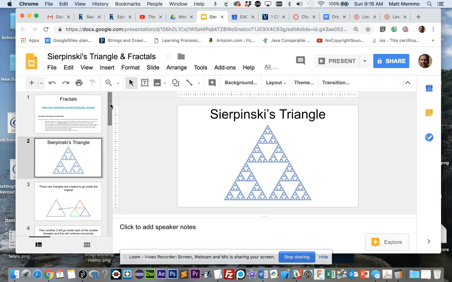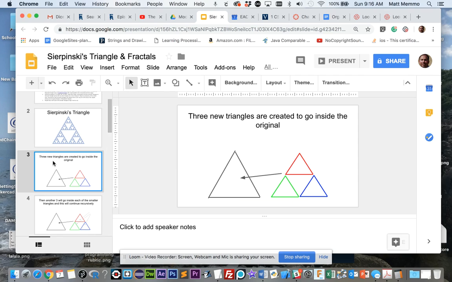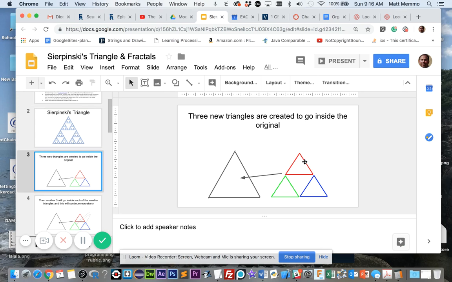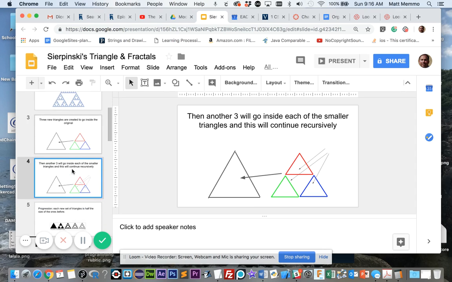And just so you, if you're not familiar with this fractal, this is basically a series of triangles being halved and then put inside the original triangle. So this looks like it's a bunch of triangles pointing down, but that's actually the white spaces between the triangles. They're actually all pointing up like this. And then there's going to be triangles inside of each of them.